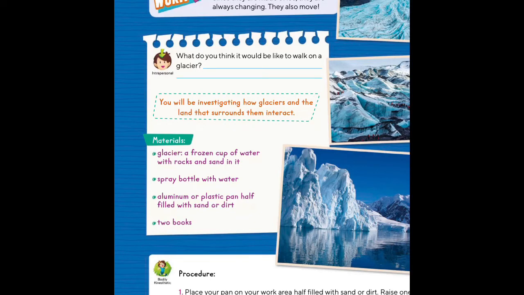Now, you will be investigating how glaciers and the land that surrounds them interact. Okay? So what materials do you need? For the glacier, you need a frozen cup of water with rocks and sand in it. Spray bottle with water, aluminum or plastic pan, half filled with sand or dirt, and 2 books. Okay, so this is like a small project that you're going to do. That's why we're only going to do STEAM.